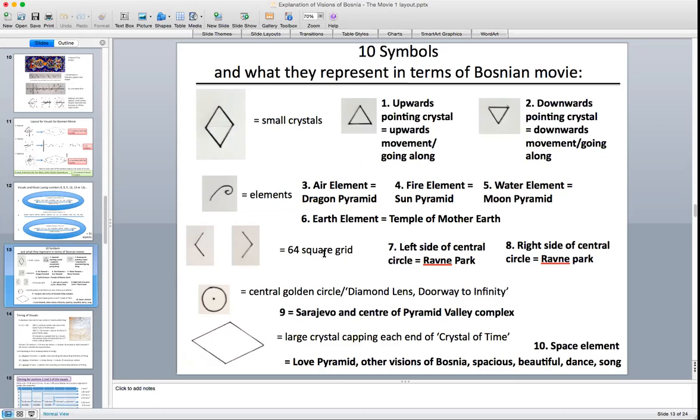Then the 64 square grid that I've described, the left side of it and the right side of it, and the circle in the center, if you remember from the Crystal of Time picture. Both left and right side I would use as visuals of the Ravne Park. And then this central golden circle, the diamond lens doorway to infinity, would relate to Sarajevo, which is actually outside of the pyramid complex zone. And opposite to that is the very heart, the very center of the Pyramid Valley complex. So this would include 2 different types of visuals.